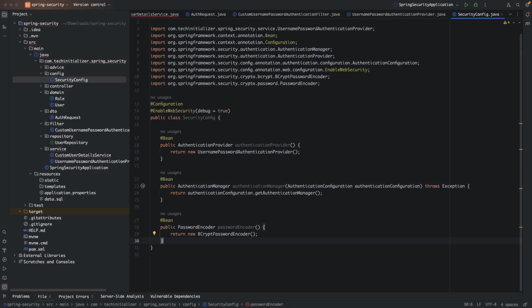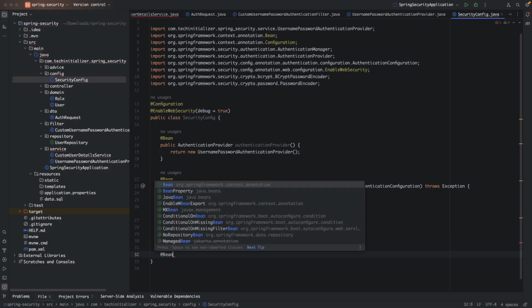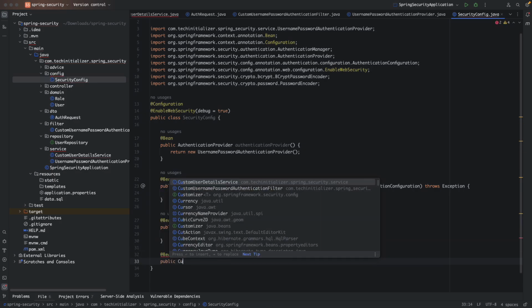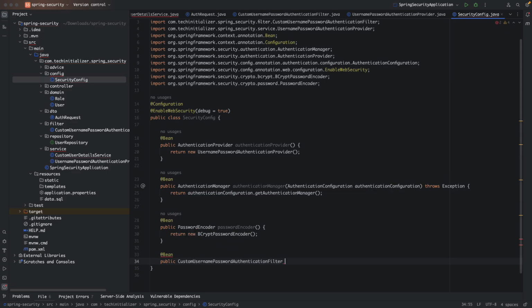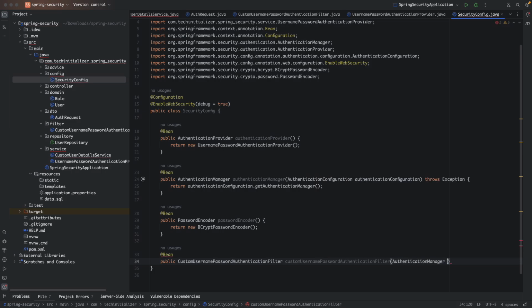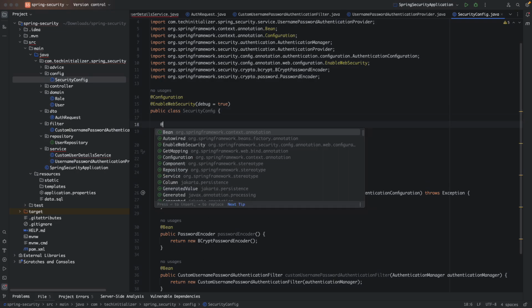Now let's register our custom username password authentication filter as well. We can create a bean, public custom username password authentication filter, and it accepts an authentication manager. We can just return it and pass the authentication manager. The next task is to create our own security filter chain configuration. That's the most important one, so let's try to create that.